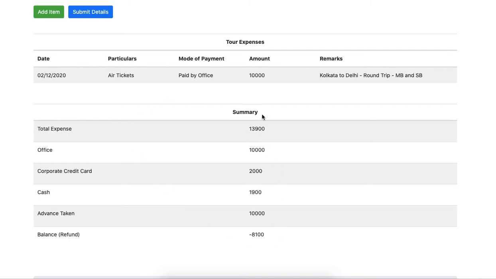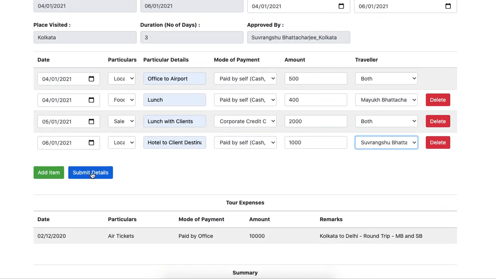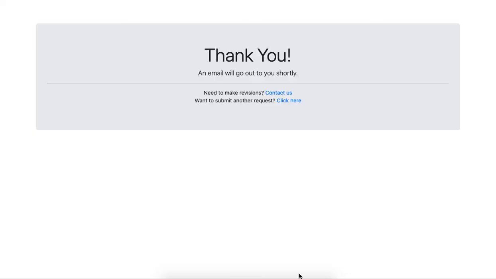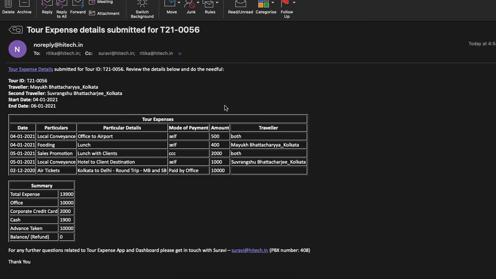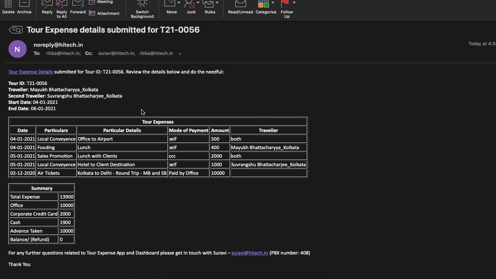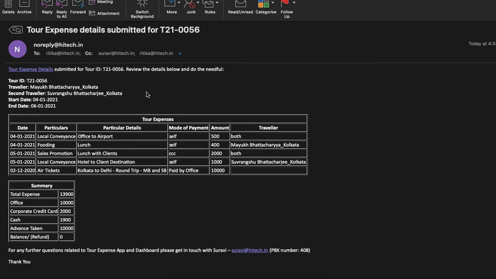So this is the summary table. After inputting the tour expense, once you submit the details, you will see a thank you page, and then an automated email will be sent to the approver of the tour ID. In CC, it will be sent to the admin team and the sales associate. This is how the automated email looks. After going through the details, once the approver approves the expenses and confirms to the admin on the same mail chain, the admin will take the necessary action after looking at the individual ledger of the sales associate.